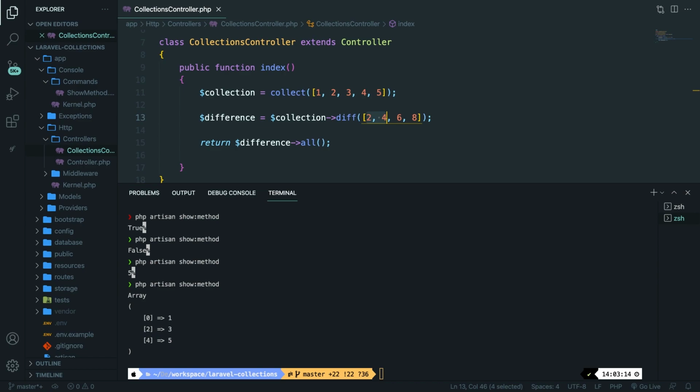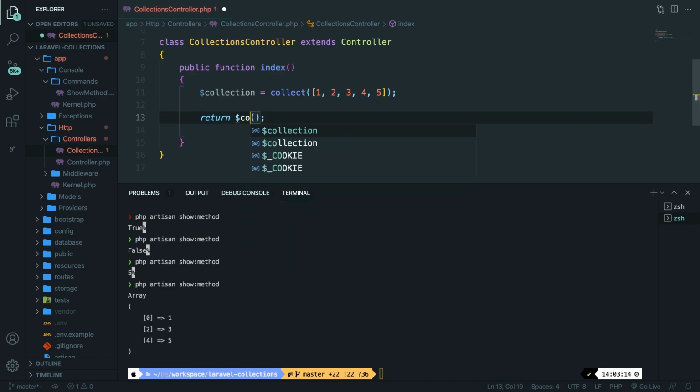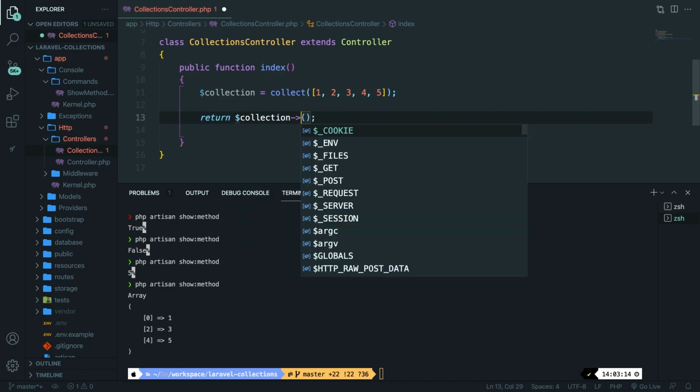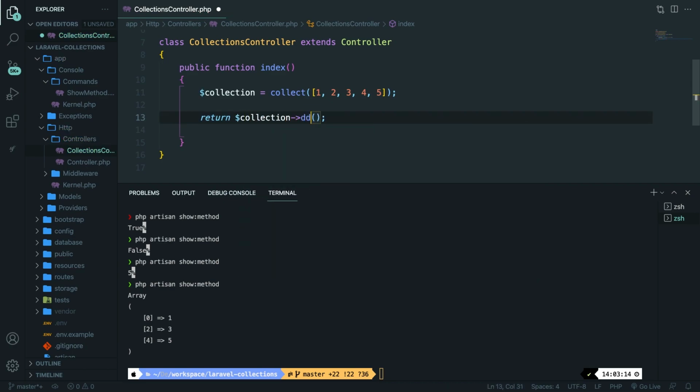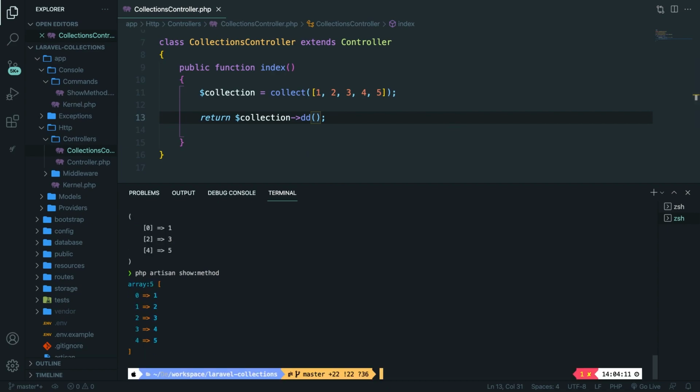It's basically my go-to method when I want to debug an application. And it's very simple to use on collections as well. Let's remove variable difference, and let's return our collection, and let's chain the DD method. Save it, perform the command. And as you can see right now, it has been printed out in the same way you usually see it inside the browser, but only the array part instead of every piece of data you will see in the browser.